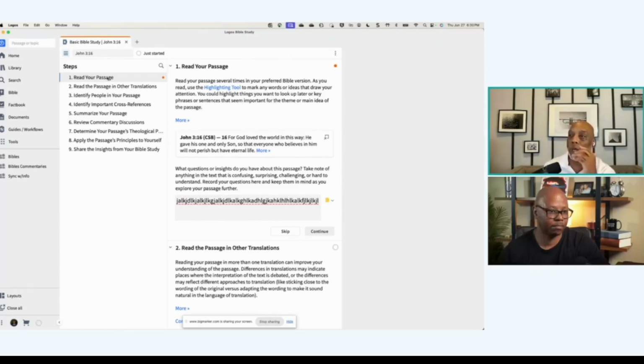So I'm going to walk through this for you. Step one: read your passage. Okay, read your passage. So that's pretty basic. Read it. On the right-hand side, it tells you what you should be doing as you read the passage. It's suggesting that you use the highlighting tool, which means that you can, just like those neon color highlighters with paper Bibles, you can do that.